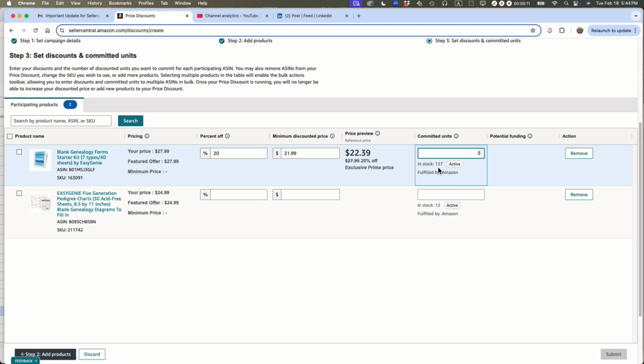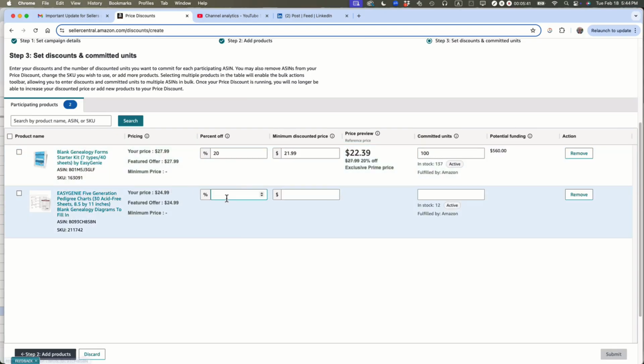Committed units. I'm glad that they're showing me exactly how many are in inventory. I'm going to commit 100 units to this, because I want to make this a successful event and make up in volume what I'm losing in the discount. So of the 137 units, I'm committing 100, and I still have enough time to send in some more units because all my manufacturing is in the United States. So I'll be able to top this up a little bit. That's good. For this one, I don't have as much of a bumper there.